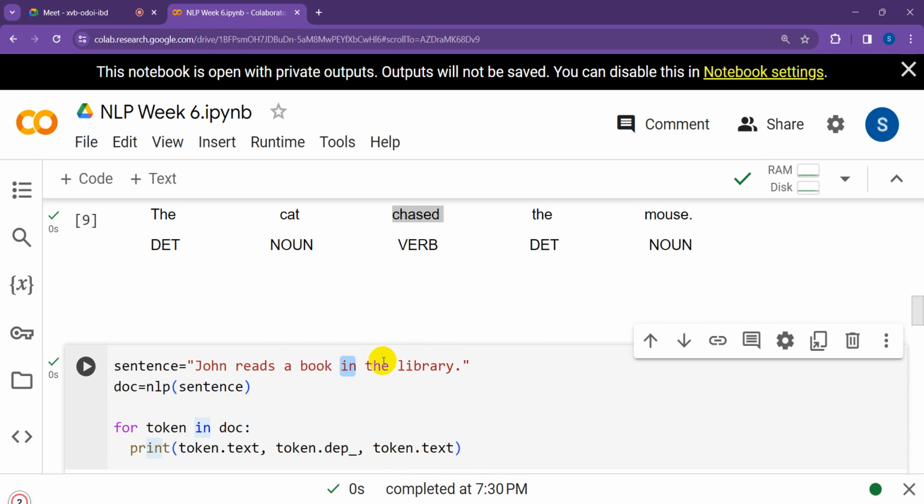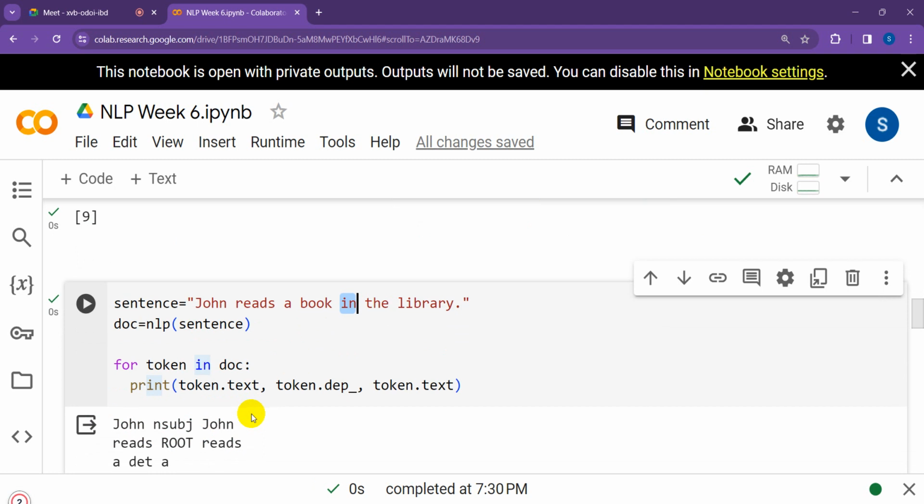John reads a book in the library. In, above, under, below: prepositions, right? From, to, where, from, to. If it were where, when, where, and, both, or not only but also, then it will be a conjunction. Clear? Yeah, okay, good.